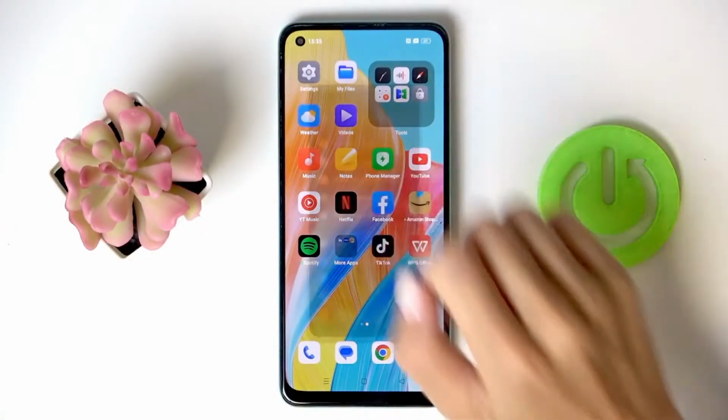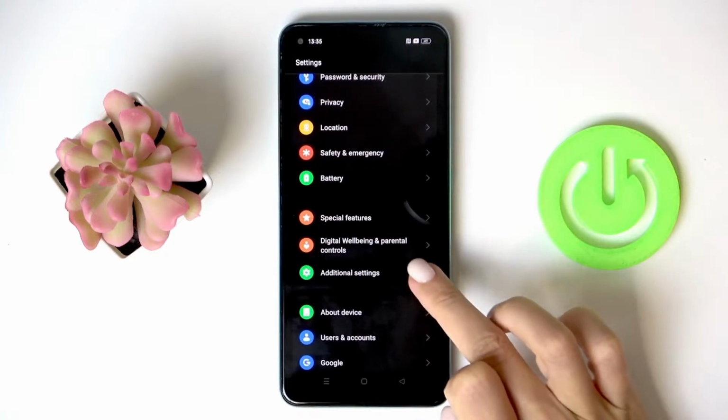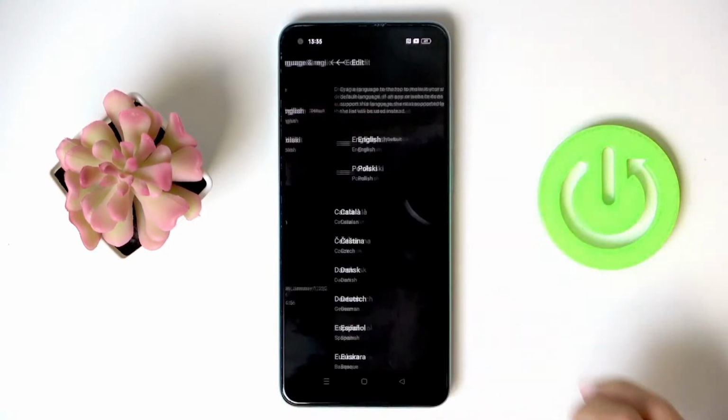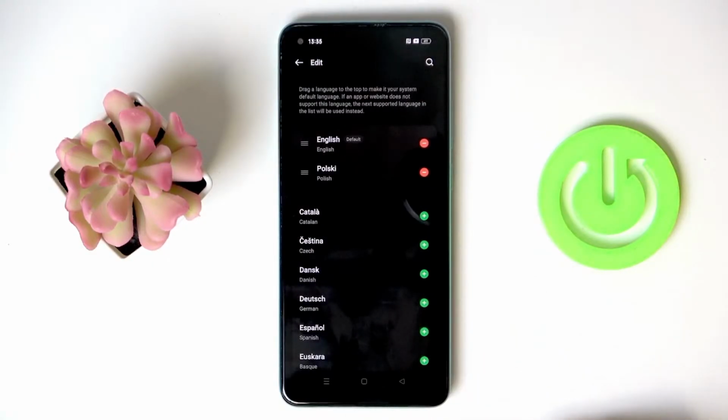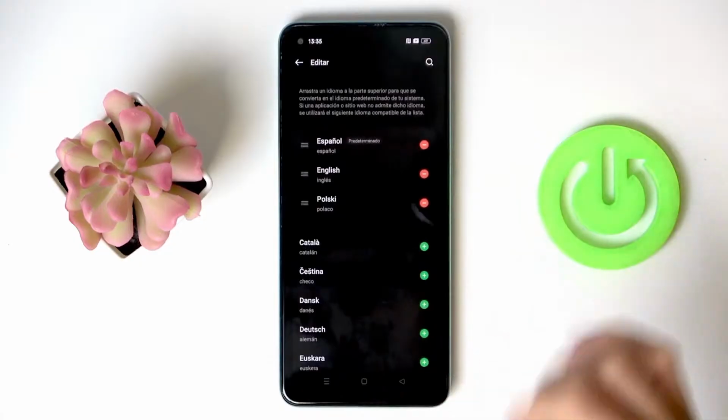So at first open the settings, then find and select additional settings, go to language and region, and here mark edit. Now pick the language that you want to use your device in, tap on yes to apply it, and that's it. That will be all.